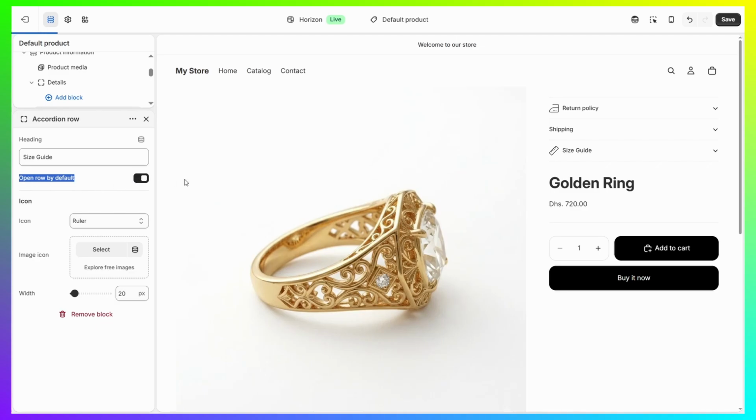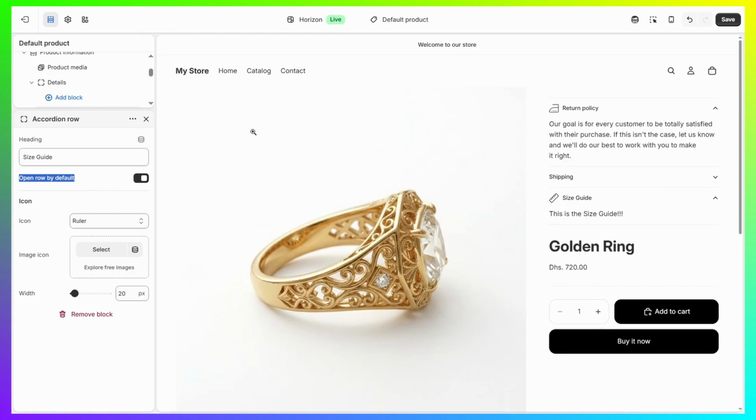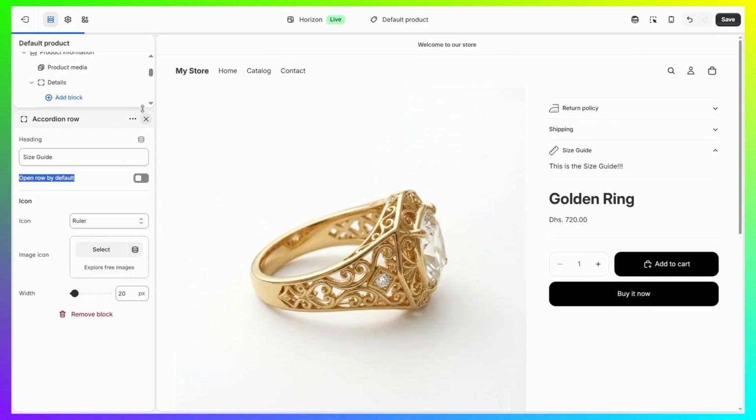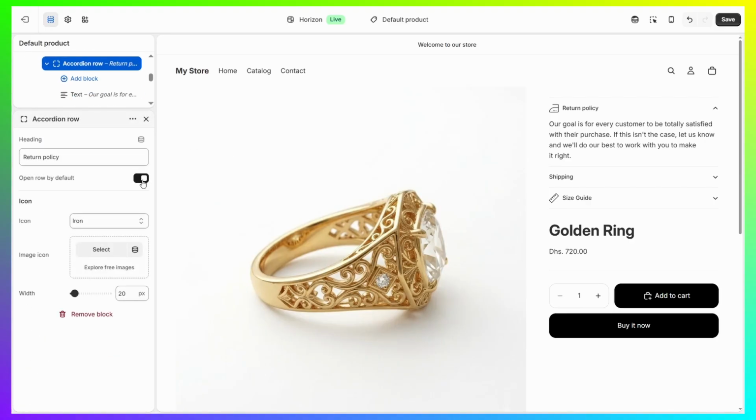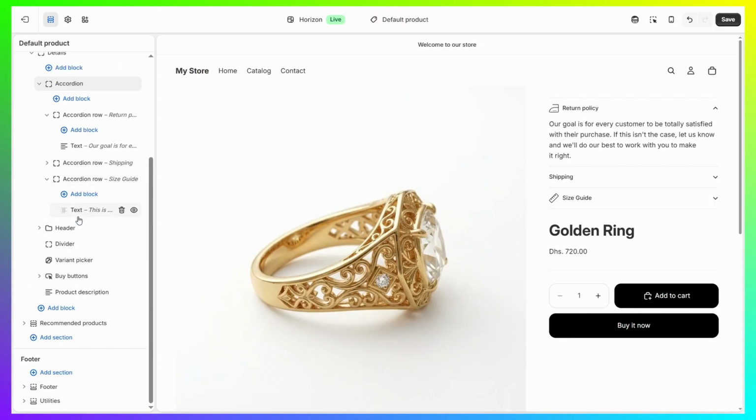Open row by default means it's going to always be open, the first one, and people can just feel free to close it. So usually it's going to be the first one, so I'm just going to do that real quick like so, and make sure that this is the open row by default. And yeah, this is pretty much it.